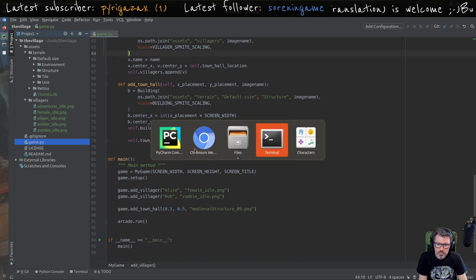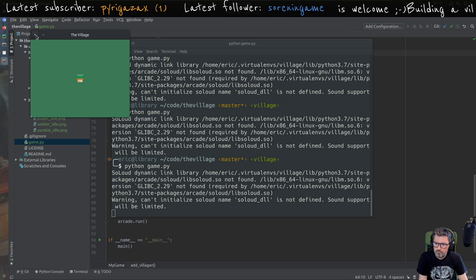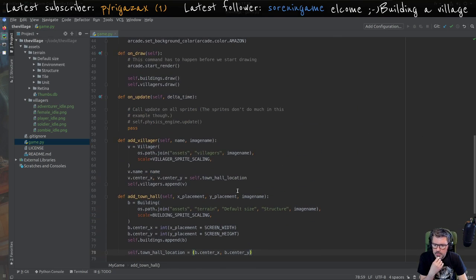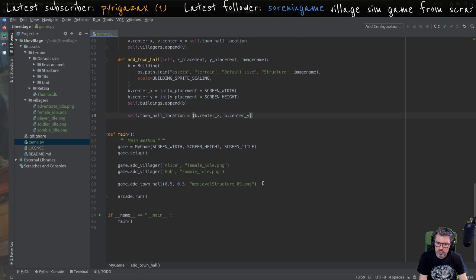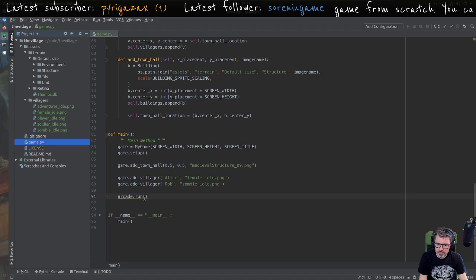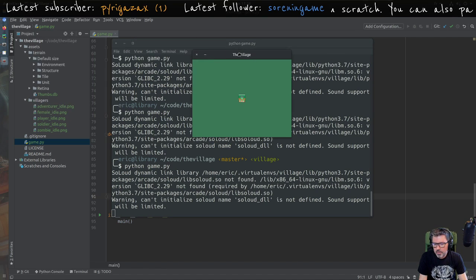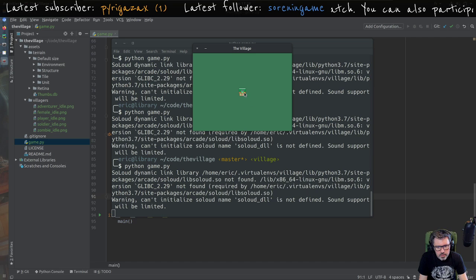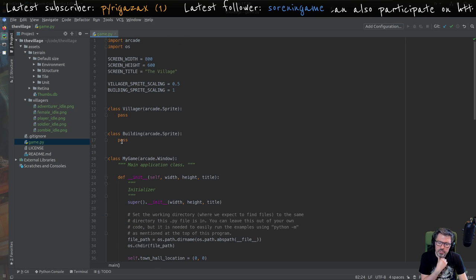So what's next here? I think I forgot to put something somewhere. Building, drawing the buildings and drawing the villagers. Yeah, of course, I'm adding the town hall after the fact. Yes, of course, the town hall must be added before, otherwise it doesn't work. Yeah, so I got my people. They're tiny, but they're here. And they're on the town hall. That's great.